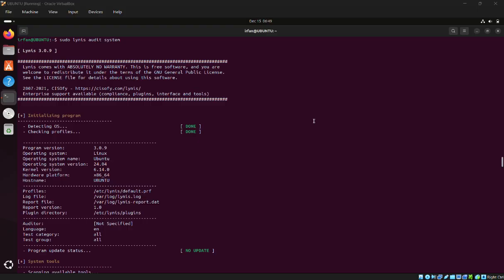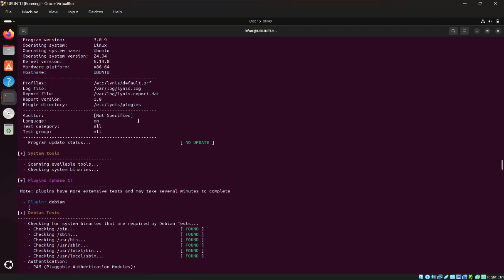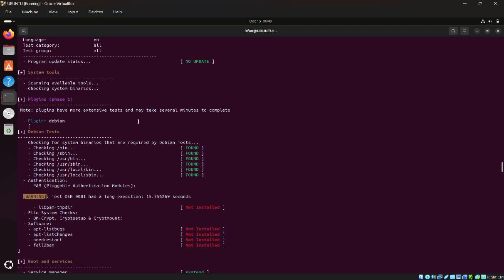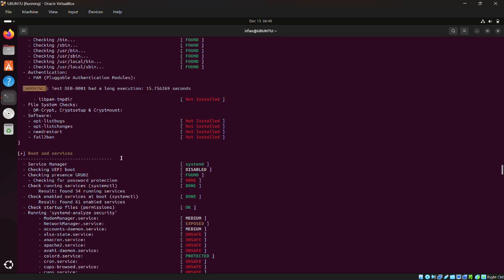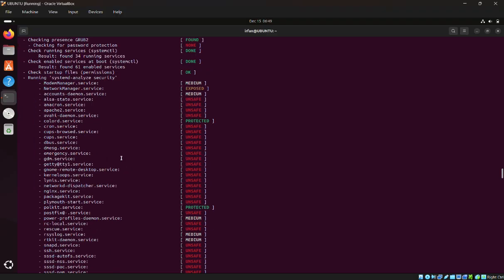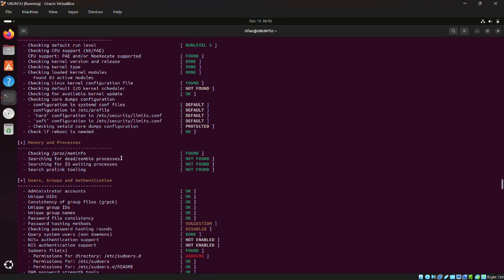My name is Irfan Zafran bin Muhammad, and I will do the demonstration about Ubuntu OS hardening. First we run sudo lynis audit system to do the scanning, and this is the result of the scanning. We can see that Fail2ban is not installed. Fail2ban is a tool that protects the OS from brute force attacks, so it is very important to install.